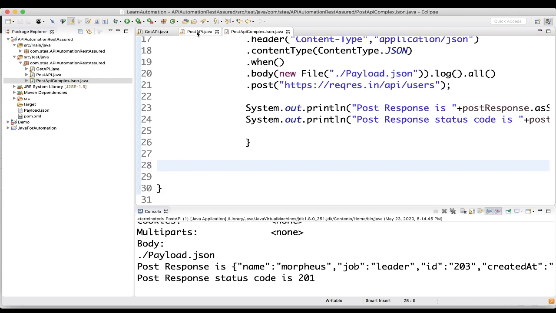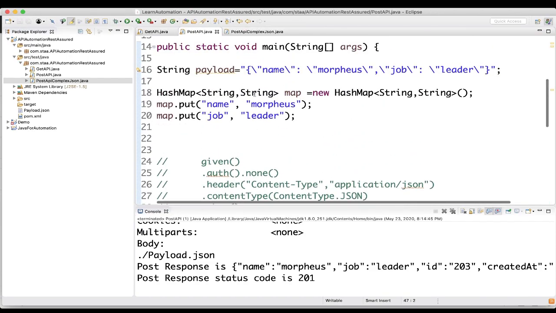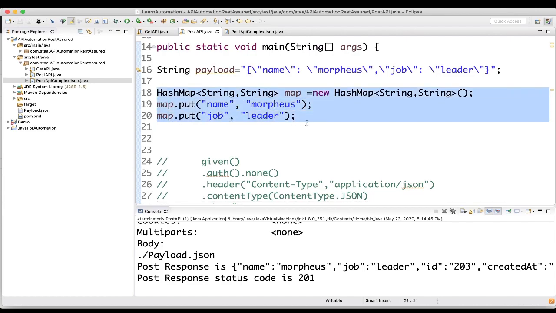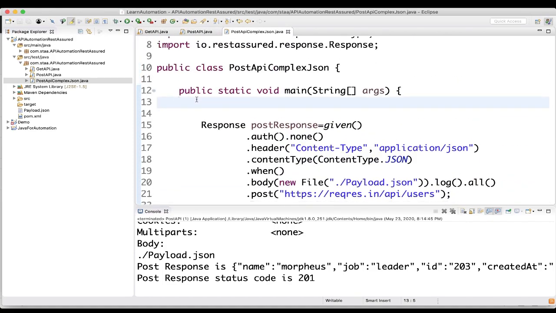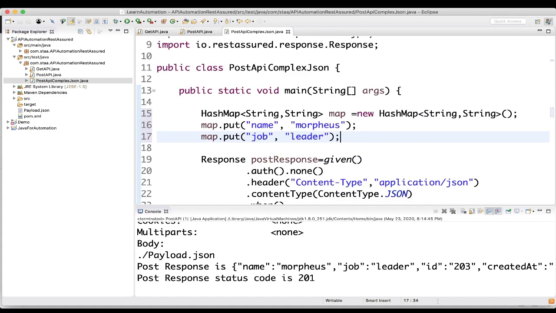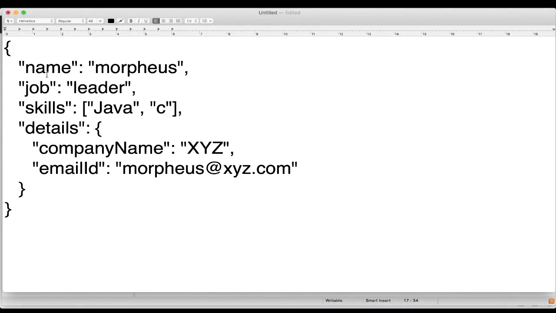What else we'll do is let's copy this hash map. I have showed you right how to use this map. So we will use the same map concept for this complex JSON. We have copied this hash map. It is the same, right? So name and job remain same. Now we have one more is skills, and this is an array, and this is one more object.